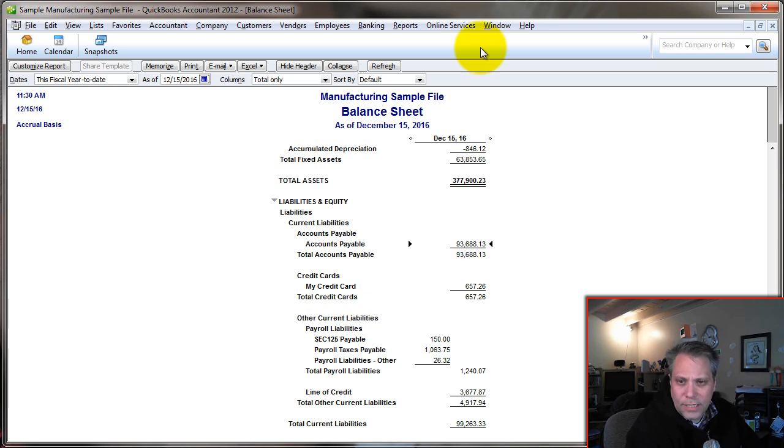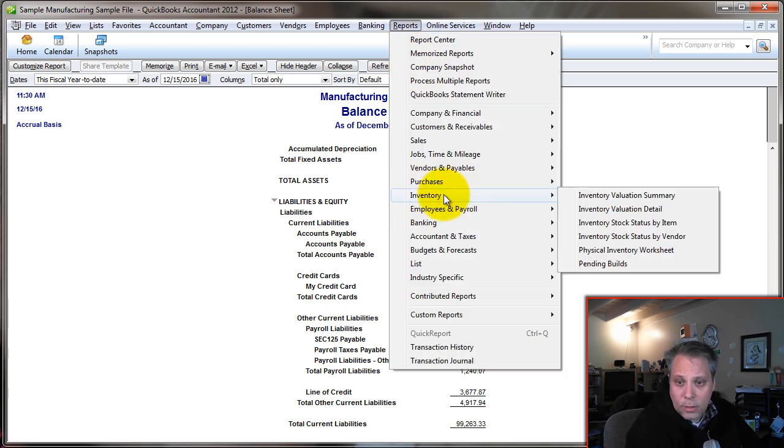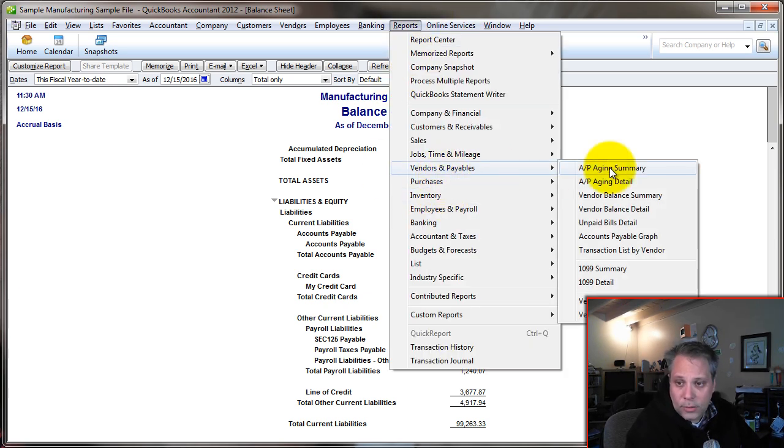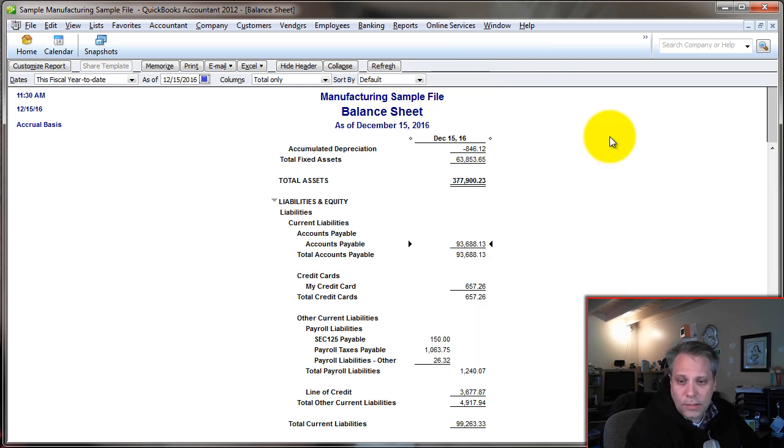Accounts payable, you're going to review the same way as receivables. Just go to your payables reports and your vendors and payables, run the aging summary, and make sure there's nothing really old in there.